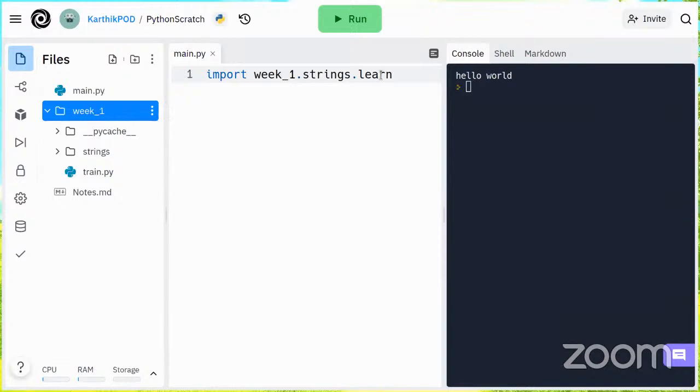Module error. See, there is this concept of a module in Python. A folder is treated like some kind of a module. A module is like a collection of Python files.